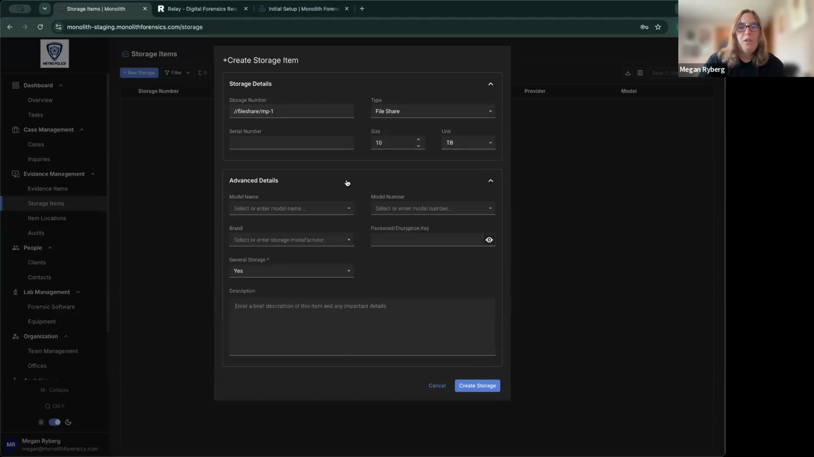And the important thing to note in the advanced details here is this general storage drop down here. And we want this set to yes. So in Monolith, there's two types of storage. There's general storage, which is storage that can be used across multiple cases. And then there's assigned storage, which is specific to a particular case. So I'm going to leave this set to general storage because, again, that's what we're setting up right now. And I'll click create storage.